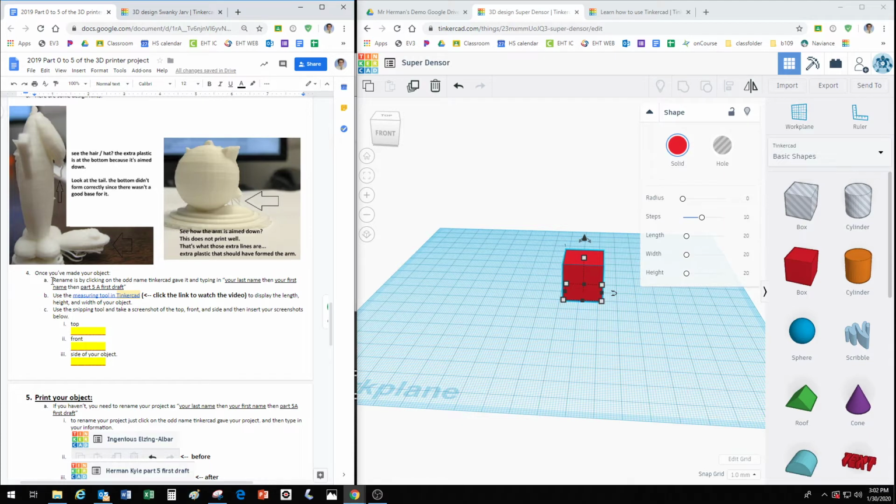First thing you need to do is it says rename by clicking on the odd name Tinkercad gave it and typing in your last name, your first name, and then part 5A first draft. Okay, so that's up here what they're talking about. If you click on it, it'll change the name. So it says last name, first name, part 5A, first draft, and then enter. Okay, that'll save it as that name.